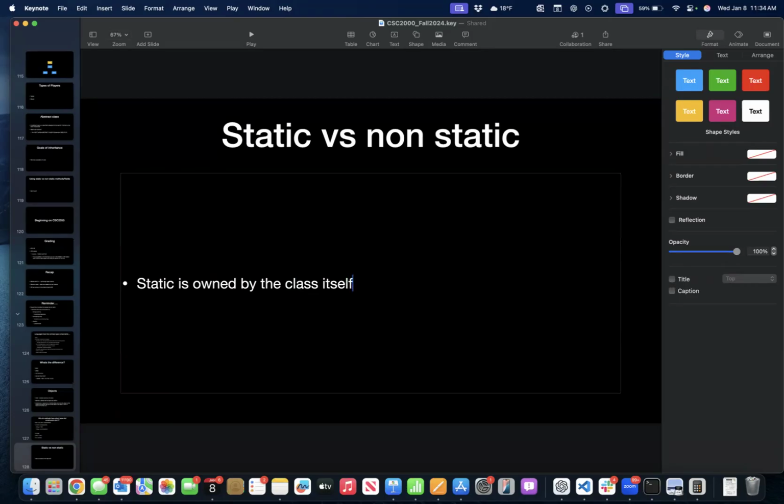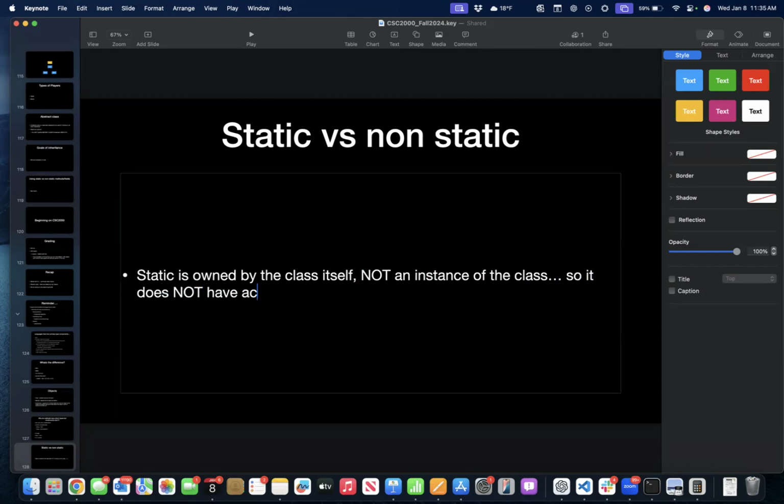Yeah, I actually like that. So static is owned by the class itself, not an instance of the class. So it does not have access to this keyword. This is how an object refers to itself from within itself. Well, if you're inside of a static method, there is no such thing as yourself. You are the class at that point. You're coming from what's called a static context.